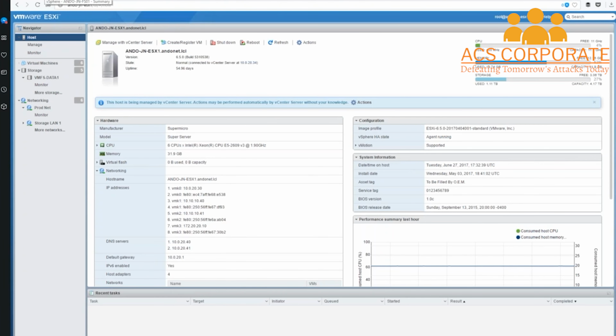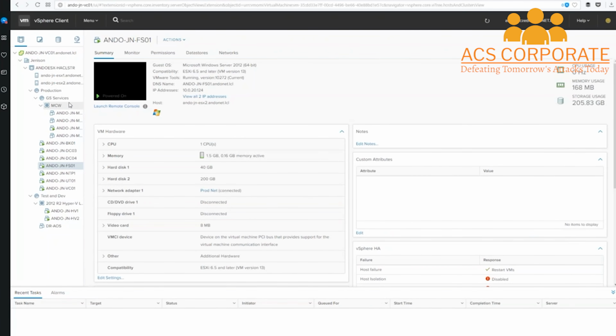Now, if I need to manage multiple hosts, 200, 2,000, whatever, then we've got vCenter. And with vCenter, you connect your web browser to the host name of the vCenter server /ui. What this does is get you to the HTML5 client.